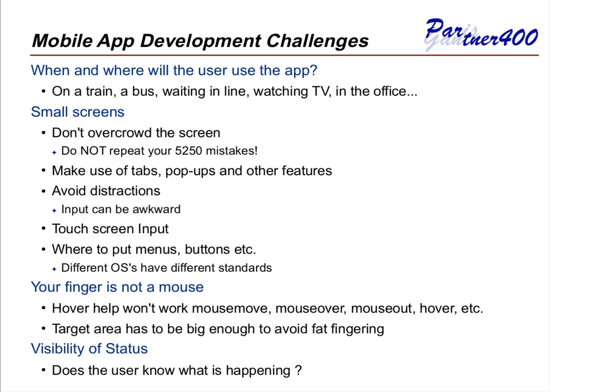When and where are they going to use this thing? Are they going to be on a bus, on a train, watching TV? Don't overcrowd the screen. They're tiny, tiny, tiny screens. Well, other than these whacking great new Samsung phones that for small-headed people look really strange. But don't overcrowd the screen. Don't try to fit everything in. You've got to make use of tabs and pop-ups and other features. Make sure there are no distractions. Make sure there's nothing getting in the way of being able to do the input.